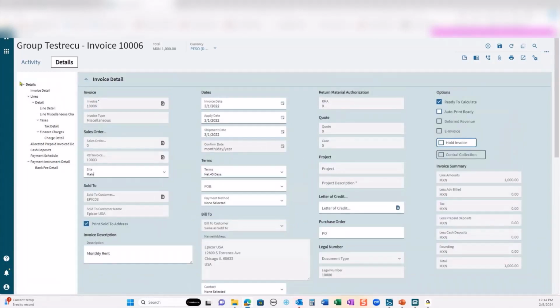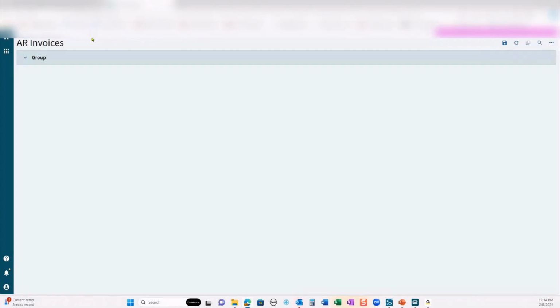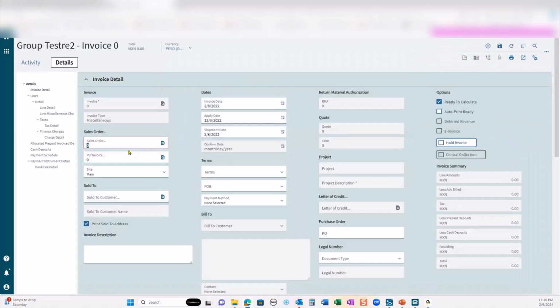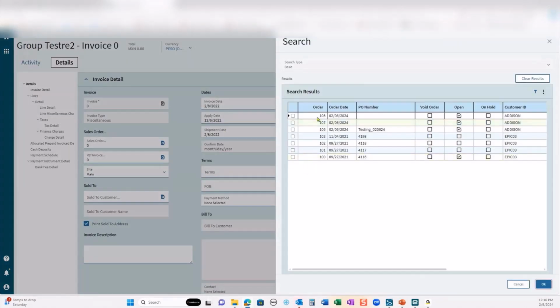So how did I get those? That's an easy fix. We can go to add a new group, and this one we're going to call test recurring 2, and we're going to put in a new invoice date, and we're going to put in apply date 2, and the dates really don't matter for this. We're going to save this, and we're going to add a new invoice, and we're going to pick some kind of sales order. You don't have to. If you don't have a sales order, you don't need one.